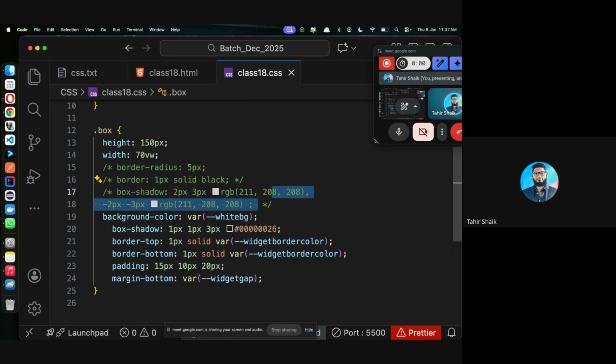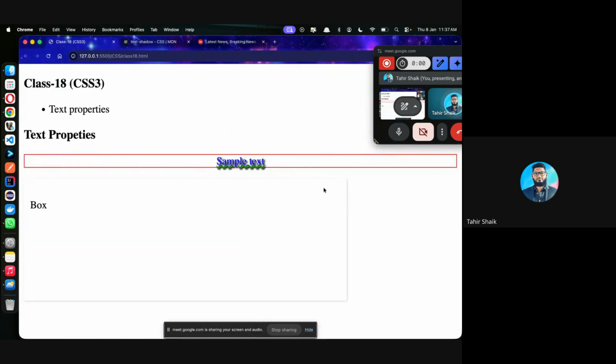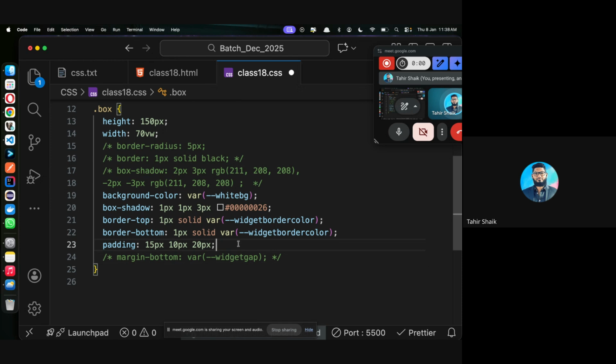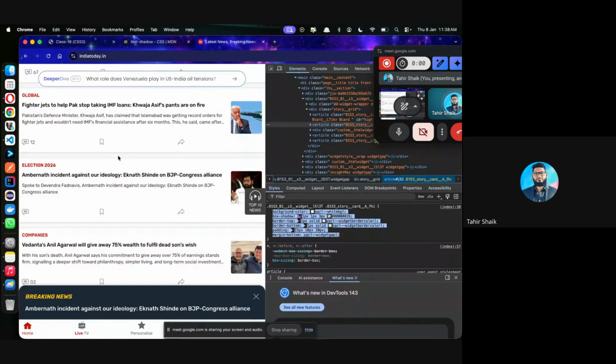So I'll just comment this as well. Now you can see our UI. You can see the box. So we have applied the box shadow, border top, border bottom, padding, and margin bottom. Margin bottom is not needed. Padding, if needed, we can keep, or else it's not needed. So this is the box, which is similar to this one.